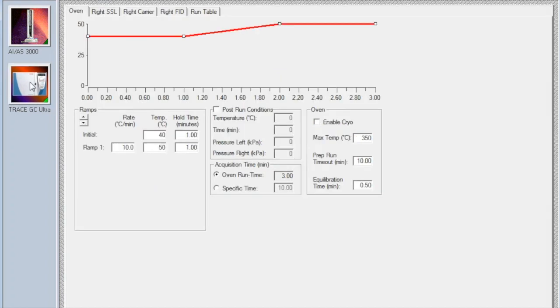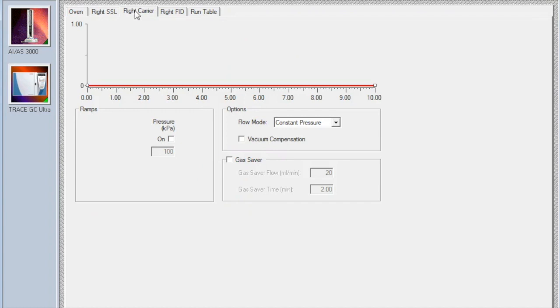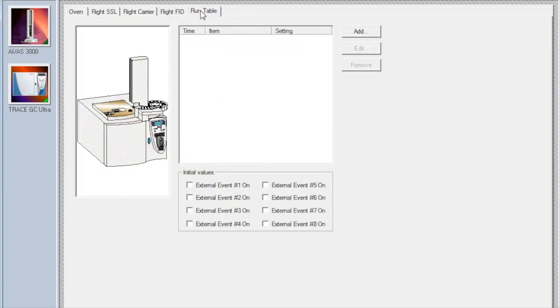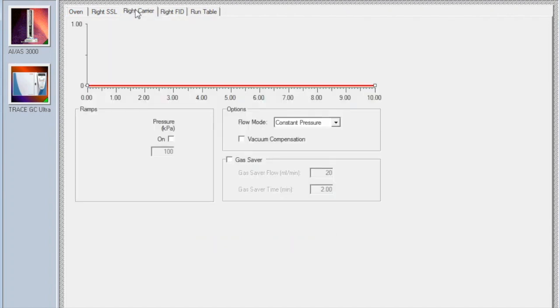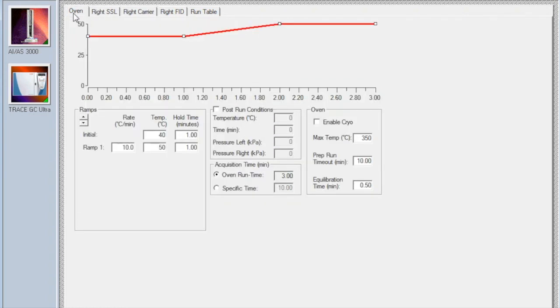What you really want to set up is the GC. You can see the main window here is the oven. That's going to be really important. That's going to be the main thing that you change in this process. There's also the splitless inlet. You can mess with that. The carrier gas, you want to make sure that's set correctly. The FID, and then there's the run table. You are probably not going to do anything with the run table. Most of these other things, the carrier, the FID, and the inlet, you're just going to make sure that they're set reasonably. The oven is going to have a drastic effect on your data, and you're going to change it a lot.